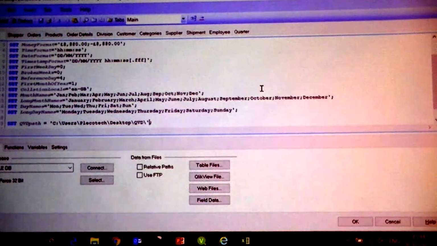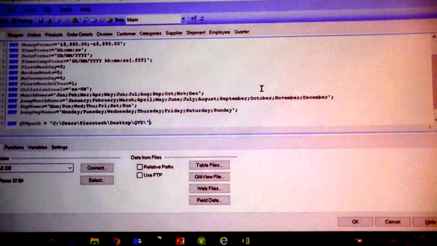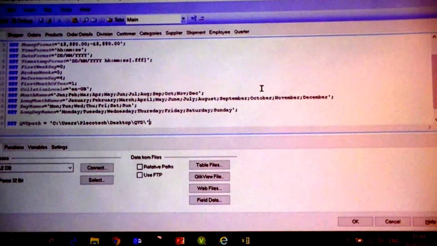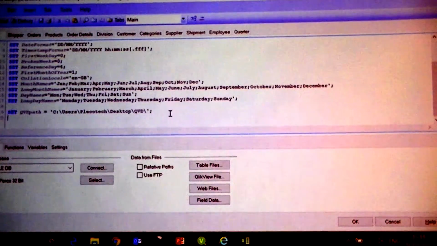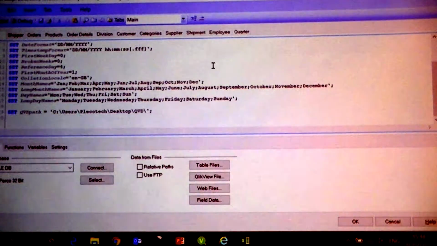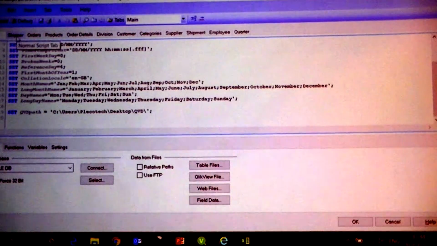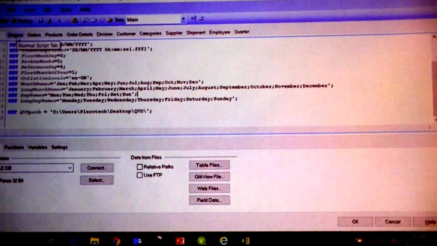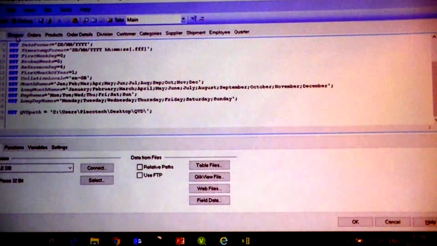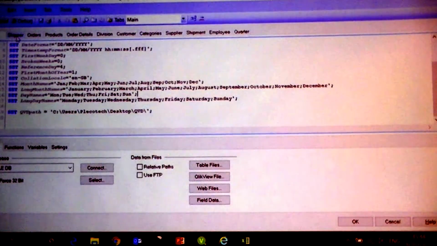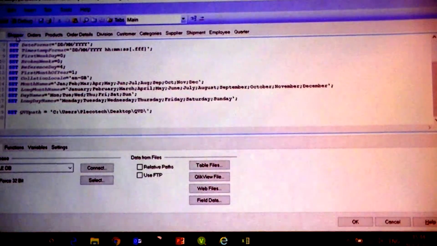Set qvd path, the variable name can be anything, equals C. You need to put a semicolon. When finished, you must put a semicolon. So if you notice, every line must end with a semicolon. Okay, so now let's use our variable. Let's copy my variable name, equals this, and here is the semicolon. Copy the qvd path.